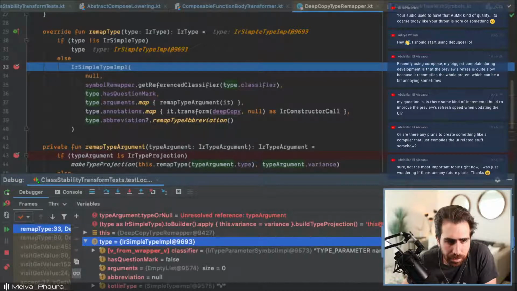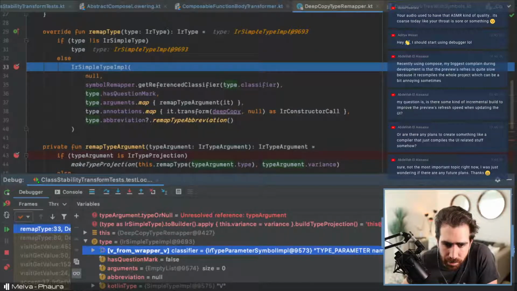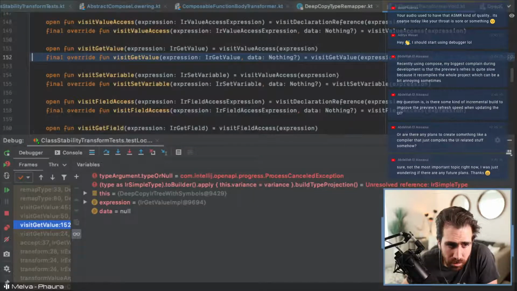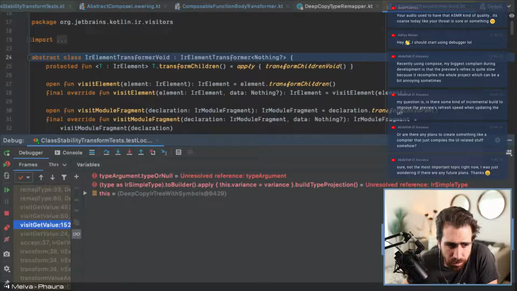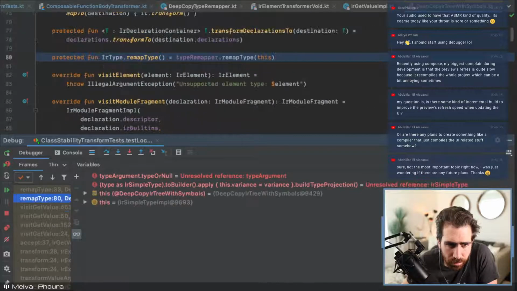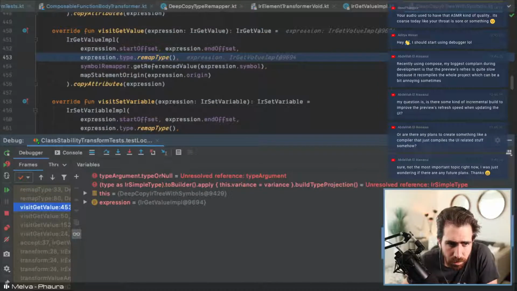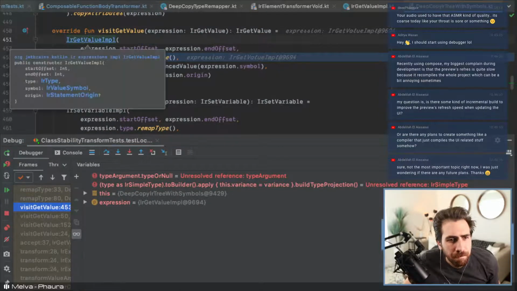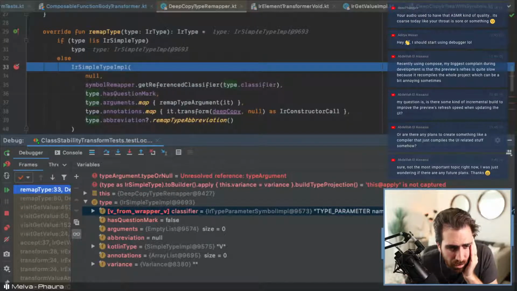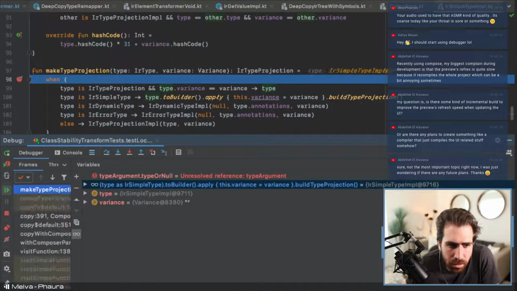So this is in get value. Okay, so this is the same V, which makes sense. So this all looks right. The V looks correct here. So I don't care about this anymore.